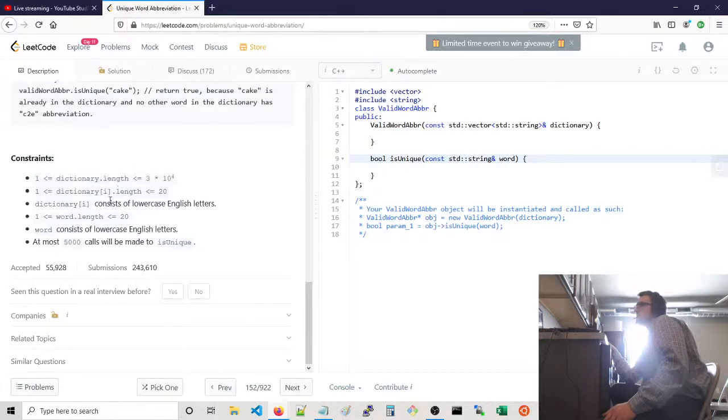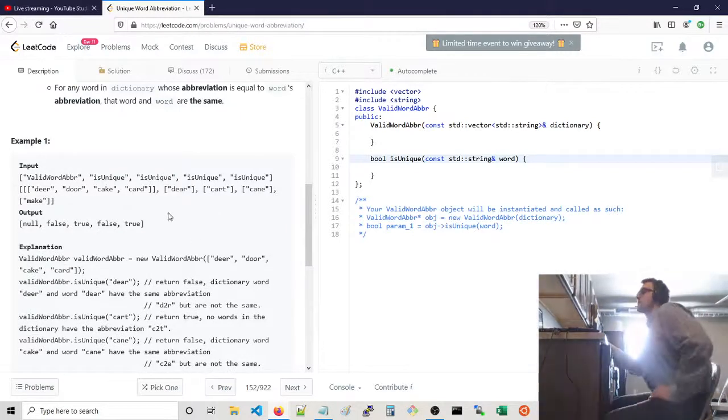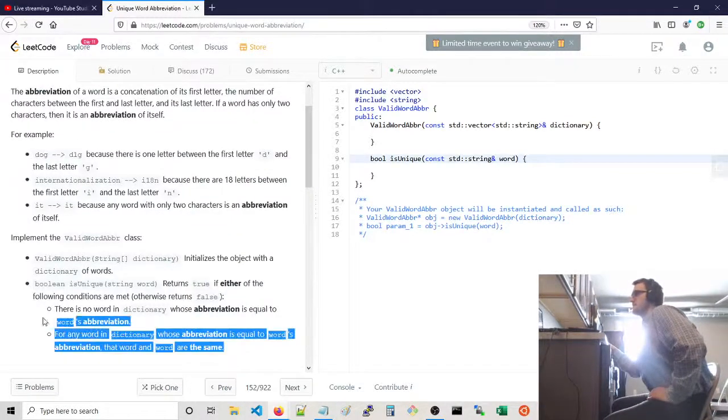Length of dictionary is small. Dictionary of i.length is less than 20. Dictionary of i consists of lowercase English characters. Word length is between 1 and 20. Word consists of letters. 5,000 calls made to isUnique. I don't think I fully understand this question. Like we just need to have this isUnique function. Is that it?